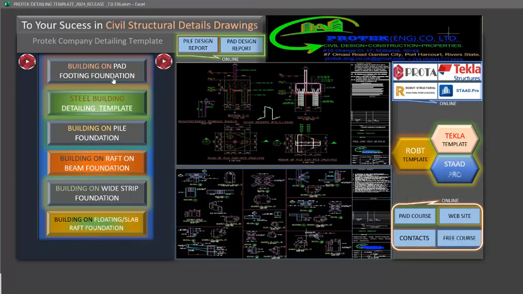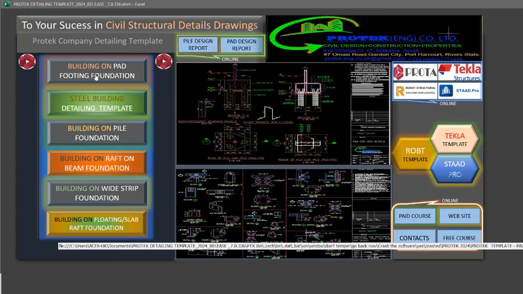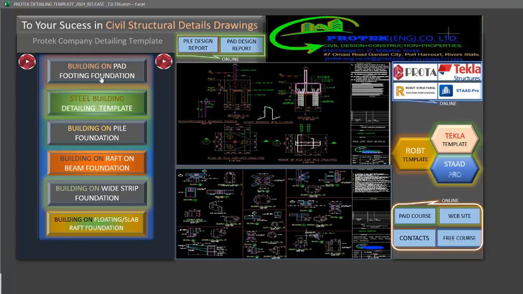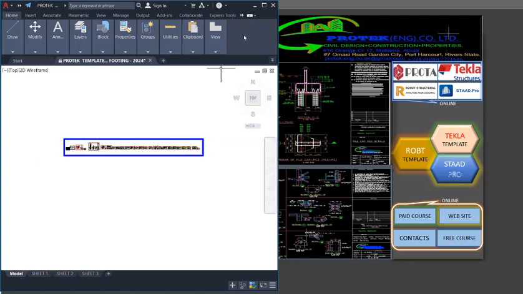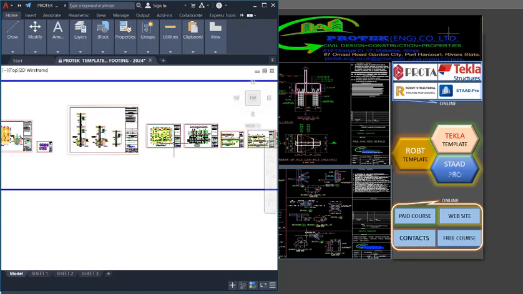If you also want to open your drawings for a building on pad footing, you can just click on it once, and this will automatically open the drawings in AutoCAD. This software template works successfully in all AutoCAD versions. It does not discriminate between versions, whether 2007, 2010, 2022 or 2024. The template works effectively with all of them, and it is a customized template.